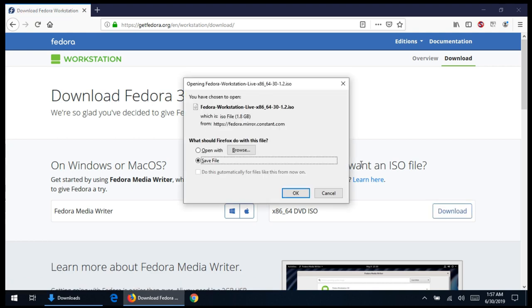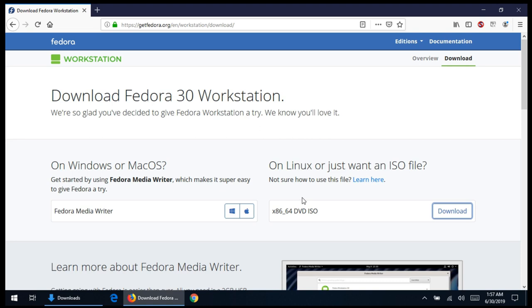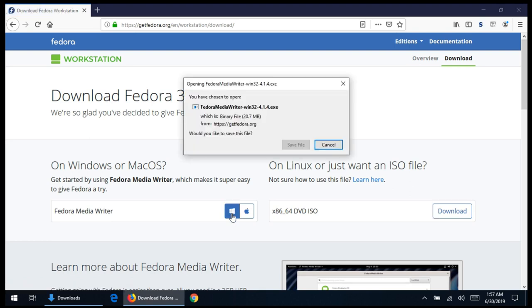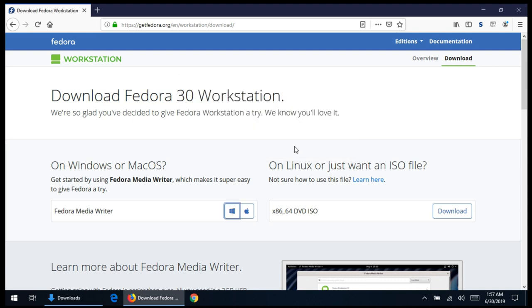I'm going to download that so that if something goes wrong trying to create a USB flash drive, I don't have to download the file again. Then on the left side is Fedora Media Writer with an option for Windows and Mac. I'm going to choose the Windows option, and once I have that downloaded, I can install it and use it to take the ISO file and burn it to a USB flash drive.